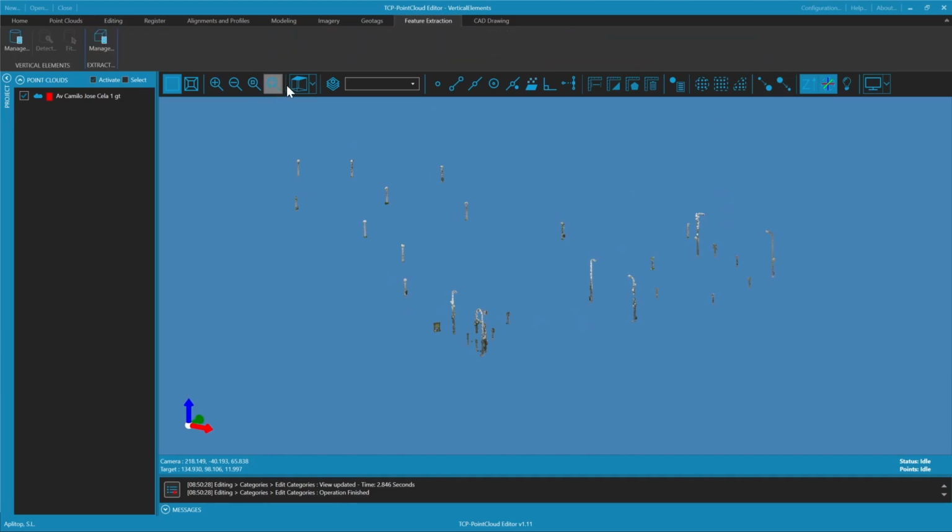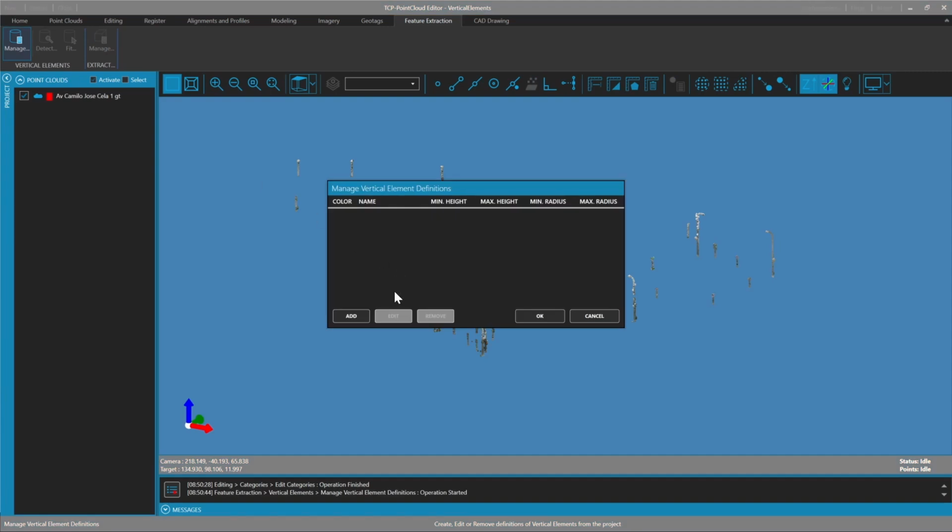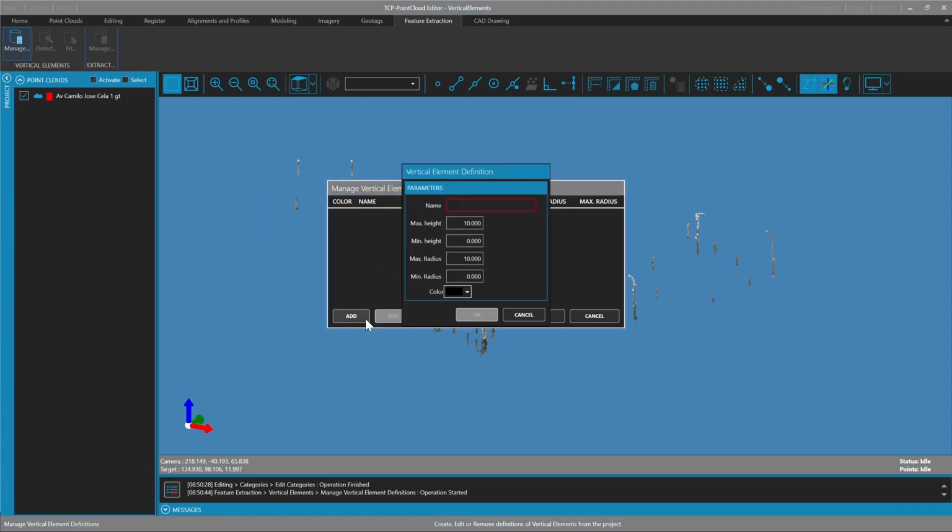To perform the detection, we first have to create the element definitions. We create 3 element types: vertical street lights, pole lights, and vertical signs.